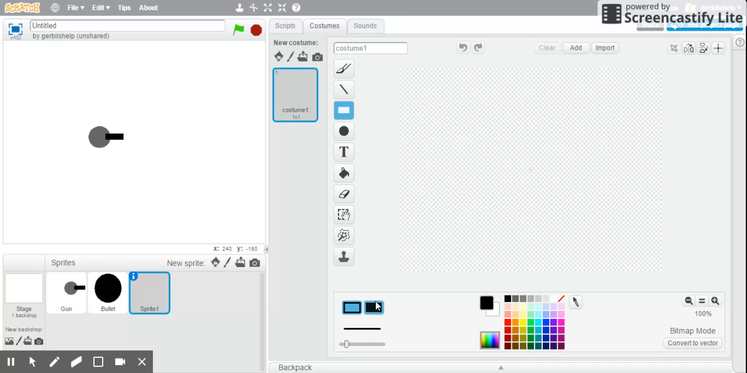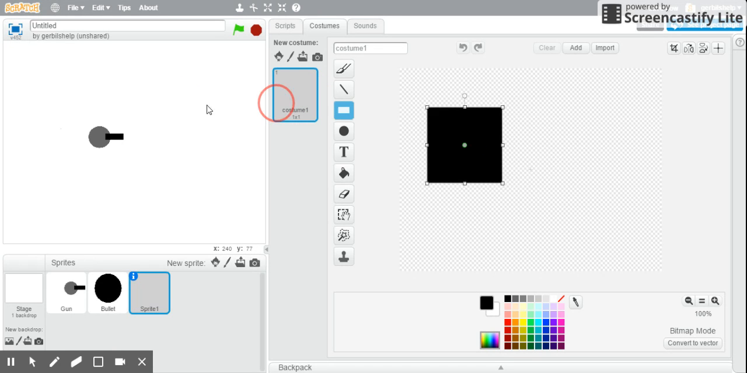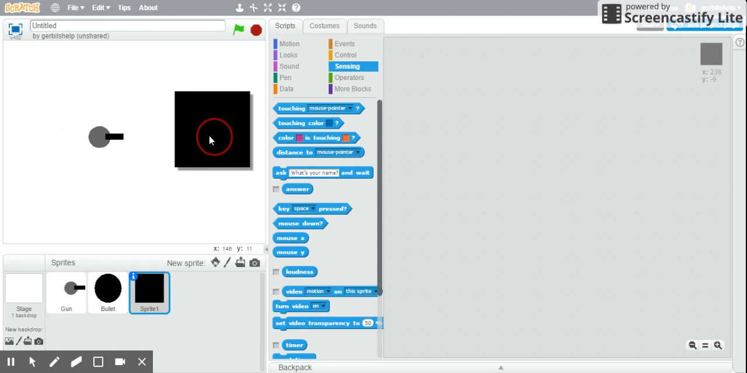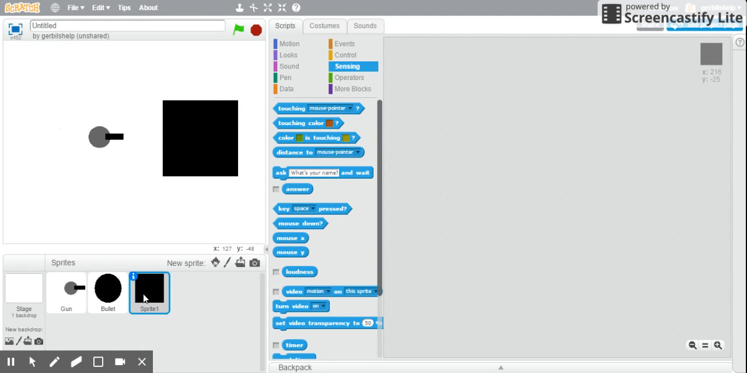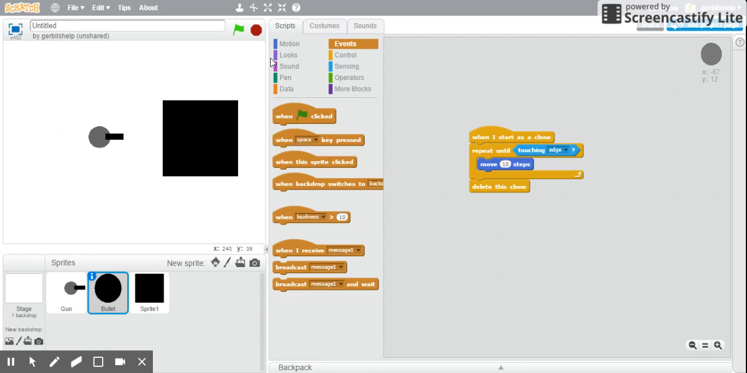So this is quite simple. So I'm just going to create a box, and I want this to work so that, hang on, I have to exit this. So I'm just going to put this here, and I want to make it that when my bullets hit this box, they will disappear. So this is very simple to do.